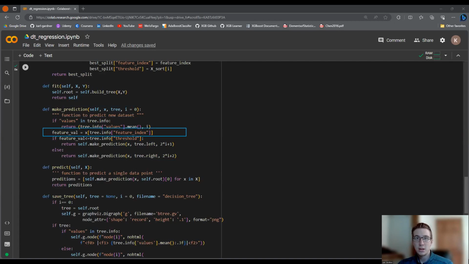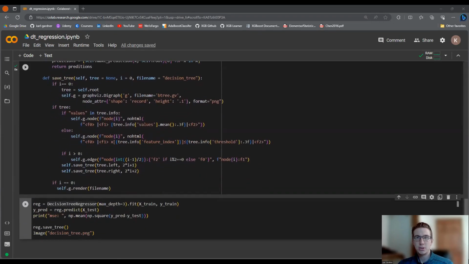If not, though, the node is a decision node, then get the value of the particular feature in that decision node and compare it to the threshold for that node. If the feature val is less than the threshold, then recursively call the make prediction function on the left node, else recursively call it on the right node with the tree.right. This will return the mean values that are stored by the build tree method in the correct leaf node by traversing through the tree. Then we just have the save tree method to print the tree, which I'll be explaining in a little bit.